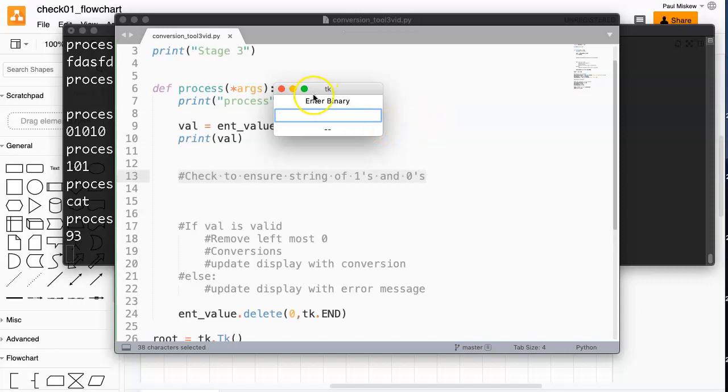So how do we do that? Well, the way we're going to do that is we're simply going to count the number of ones in the string, count the number of zeros in the string, and then check if the total number of characters is equal to the number of ones plus the number of zeros.